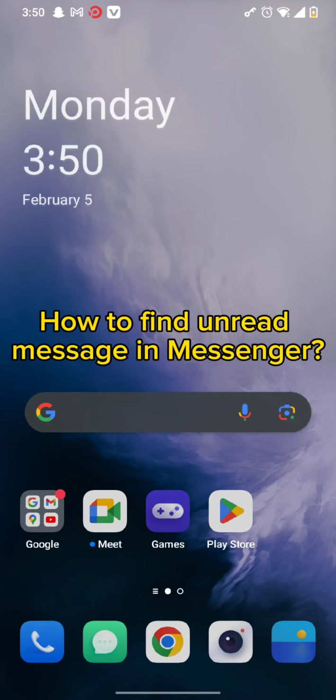So today in this video we are going to discuss how to find unread messages in Messenger. So without wasting much of our time, let's get straight into the video.